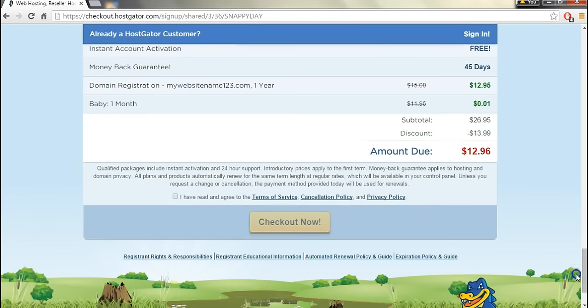Then when we go down, you can read the terms of service and cancellation policy and things like that. And I should note that there is a 45-day money-back guarantee for this. Now, after you've read this, you want to click I have read and agreed to the terms of service, and then you click Checkout Now. That's it for this section.